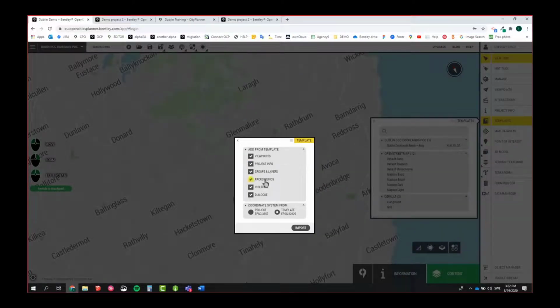What this window does is it asks me what kind of data do you want to take from the template? Do you want to take the viewpoints, the project info, the groups and layers, backgrounds, interface, dialogue, etc.? And which coordinate system do you want it to be in? Should it be in the coordinate system that is currently accurate here, or do you want it in the coordinate system of that template, of that background? And this is what I would choose because the current coordinate system is not my local coordinate system, and it would not work with models that I would upload in the interface. So I would choose template here.